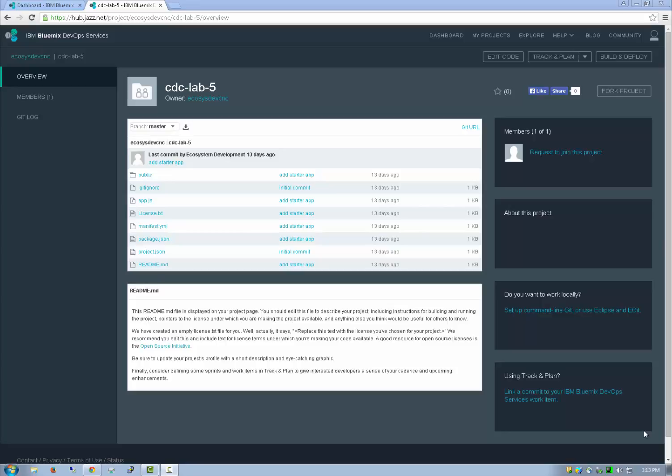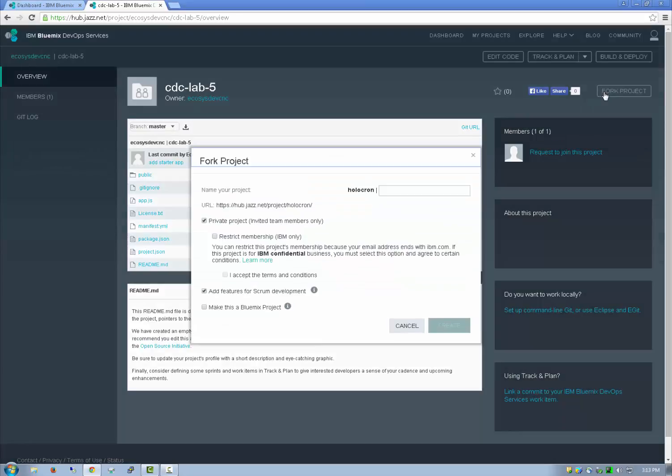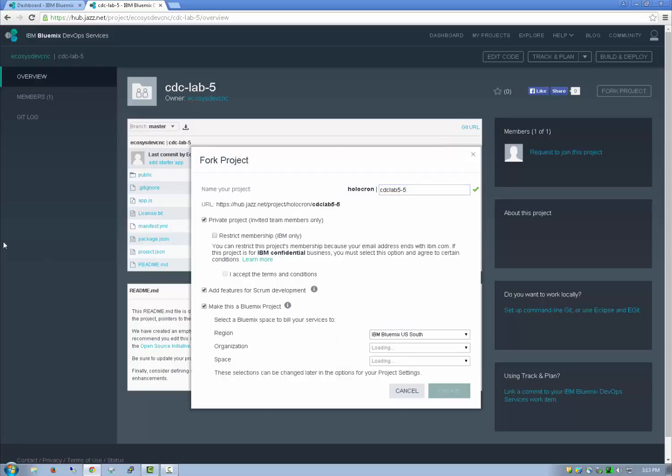Just as in Labs 5.3 and 5.4, begin by forking the provided project. Log into DevOps Services and point your browser to the URL provided in the lab document. Fork the project. In the pop-up dialog, enter a unique name for the new project, then check the box to make this a Bluemix project and select an appropriate Bluemix space. Wait a moment for the new project workspace to set up. Once the project is ready, click on the Edit Code button in the top right.